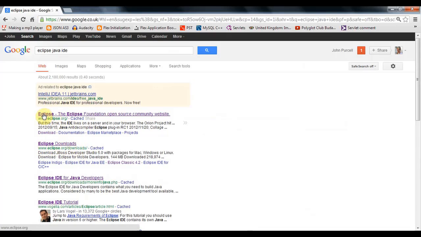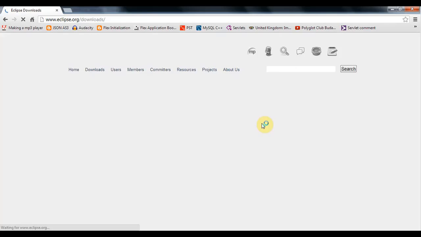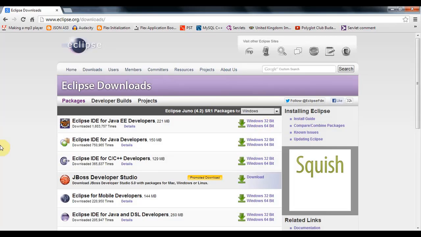So you could either go to eclipse.org and look for the downloads link, or just go straight to this page here, Eclipse Downloads. And now you need to install the Eclipse IDE for Java developers. So this EE one here, that's for if you want to do kind of web related stuff, which we won't be covering in this basic course. So you could install that and it would be fine, but I would suggest if you're a complete beginner, install the Eclipse IDE for Java developers.